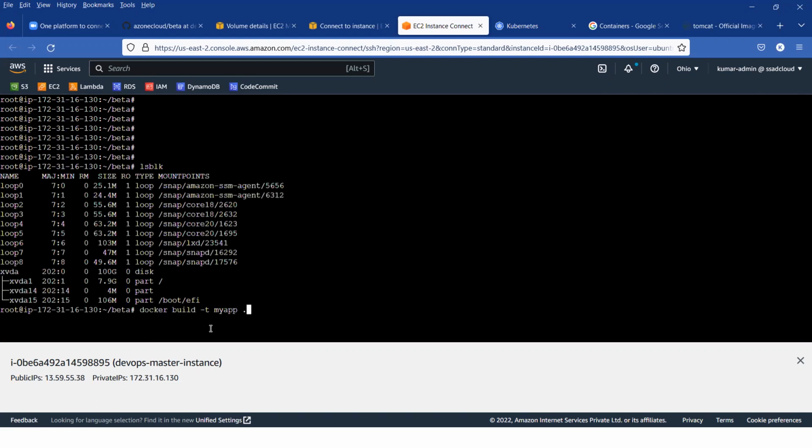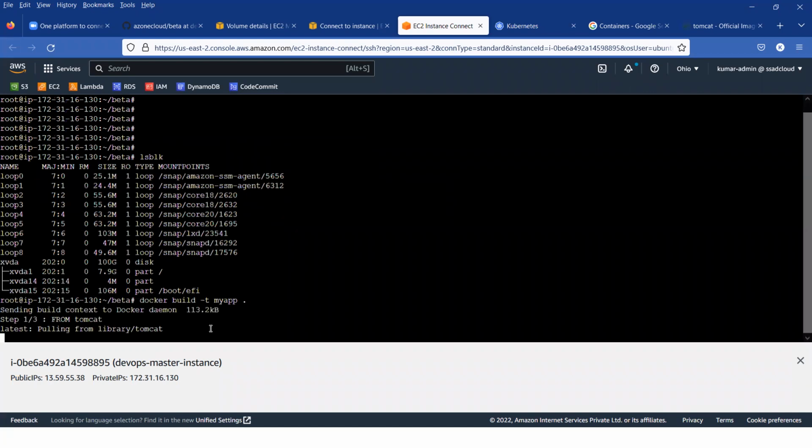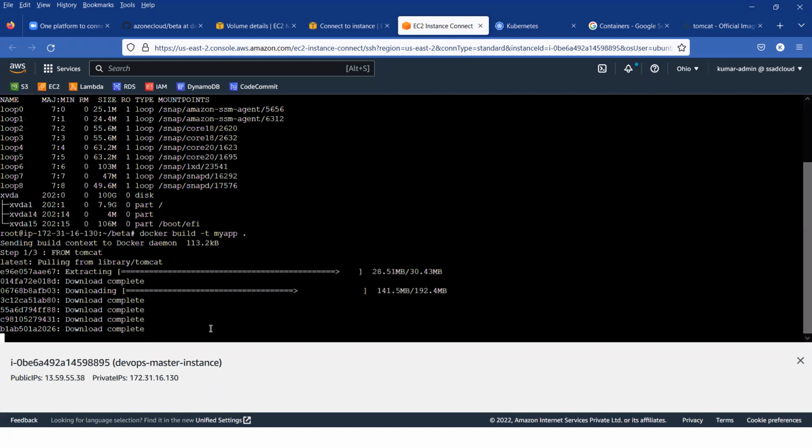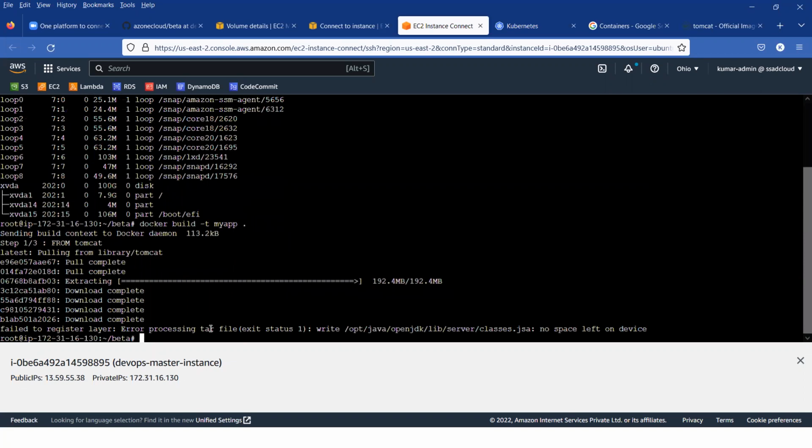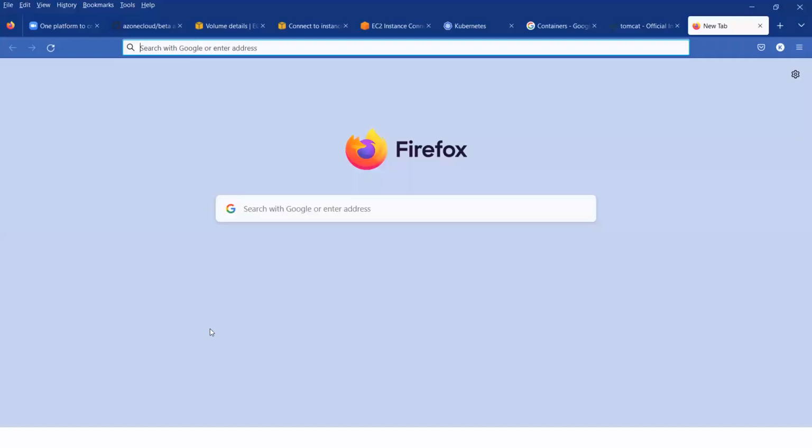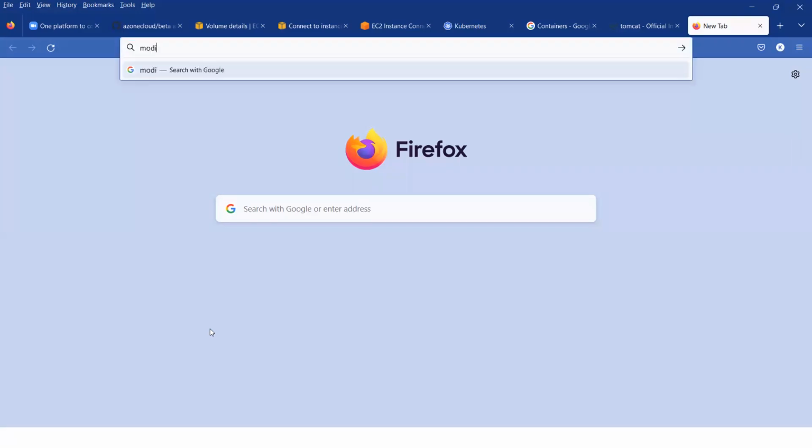Now after this, no spaces left. So possibly the mount part is not extended. Okay. Then there is one more step that I have to conclude: modifying the volume on the AWS EC2 instance.